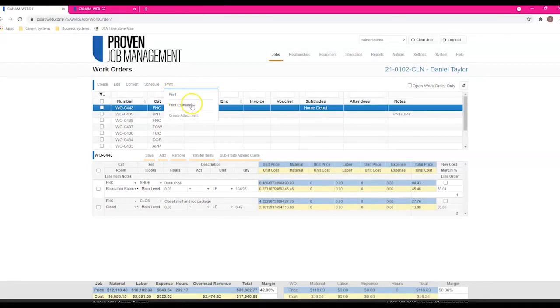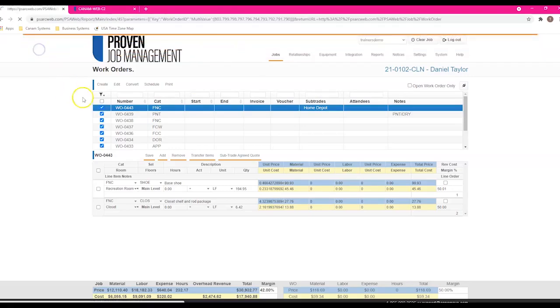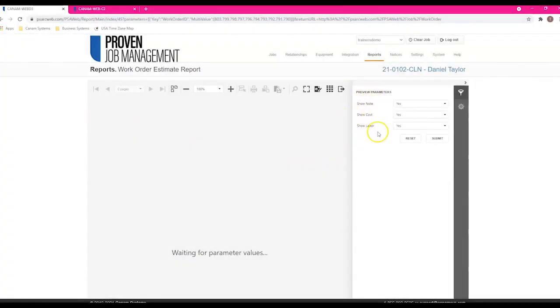When I hover over print again, the print estimate will print all work orders with their associated price. So let's select the print estimate. Do you want to print the estimate of all work orders? Yes, I do. Again, you can manipulate your preview parameters depending on who your audience is and select Submit.